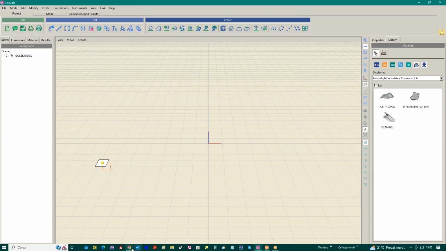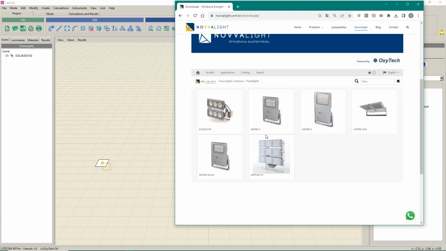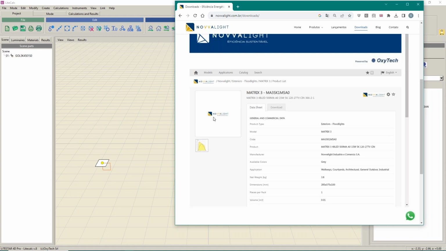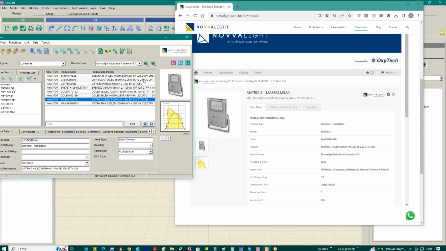But also, it is possible to select another luminaire and drag and drop the luminaire from the Novvalight's website straight away into the application, into the lighting calculation program. The program, after a few seconds, will be downloaded and visualized at the working plane of Litestar 4D Lightcalc. But also, it will be automatically integrated into the database of the program.